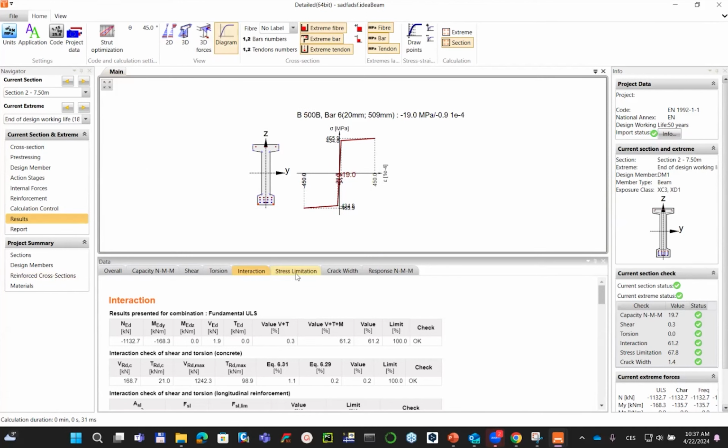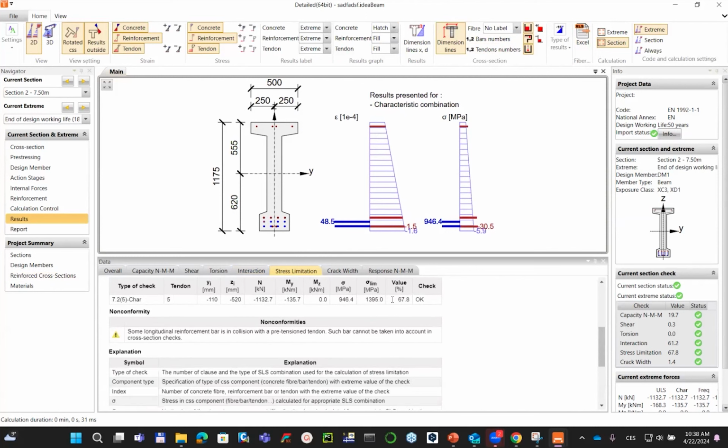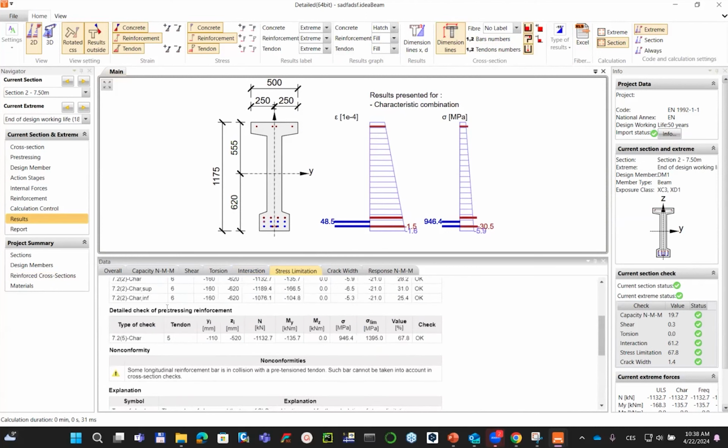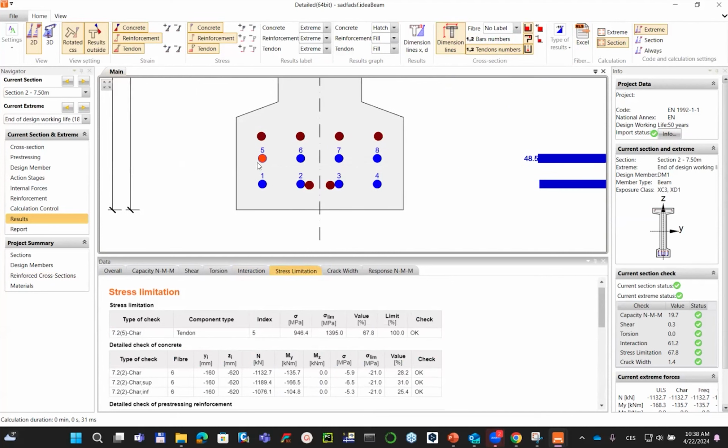What about the stress limitation? In the stress limitation, you can see the distribution over the section, also the maximum stresses in the compression and in the tension for pre-stress tendons, and all relevant checks. Also for prestressing and for concrete, and the critical one. The critical one is for tendon number 5. So if you assign the numbering of the tendons, this is my critical tendon, 946.4. So this is my critical check, utilization 68%.